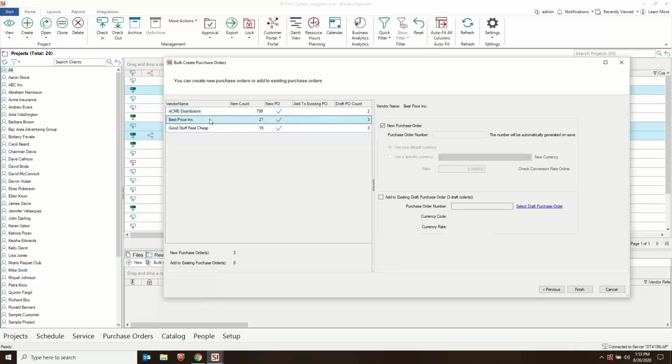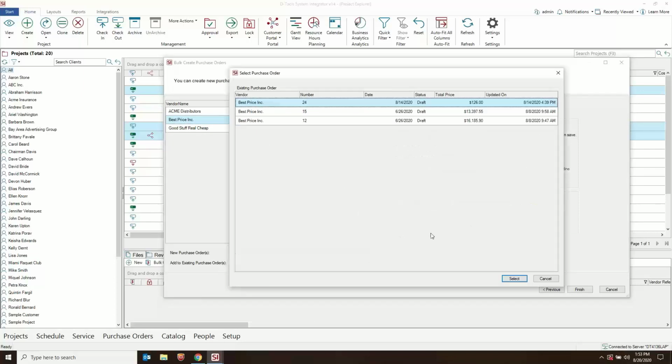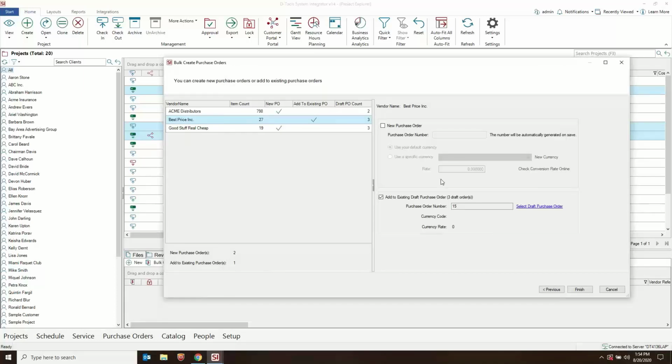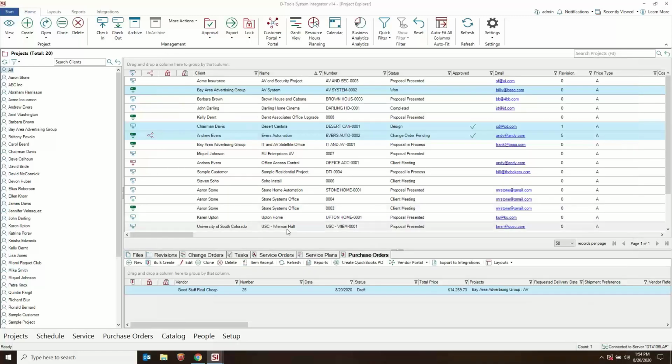If that's the case, and you don't want to create a new one for this particular vendor, for best price, I want to add to an existing draft, there are my existing drafts. And I can choose which one I want to associate that with versus creating a new one. And we'll go append that PO for you in SI. But in this case, we'll just do new ones, and we'll hit finish. Create 3 purchase orders, yes, and that's done. You've created 3 purchase orders.